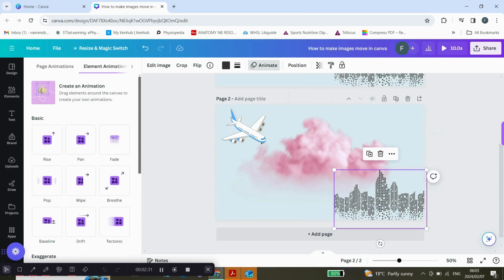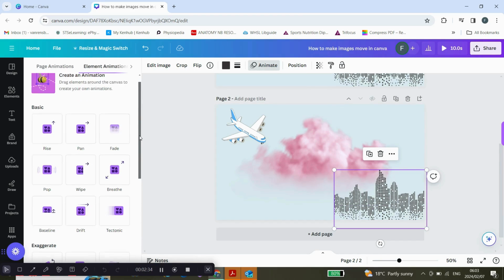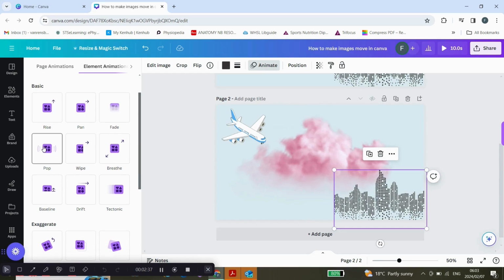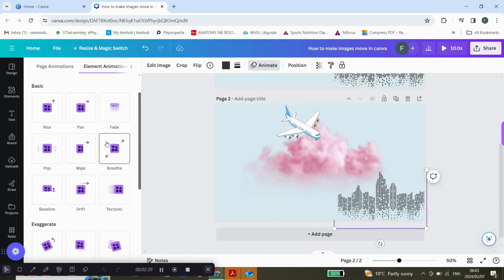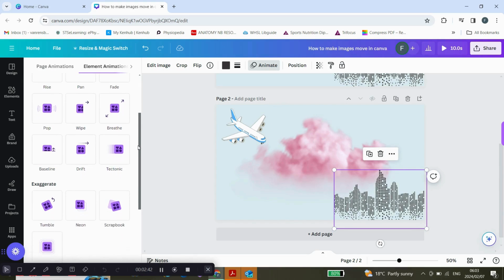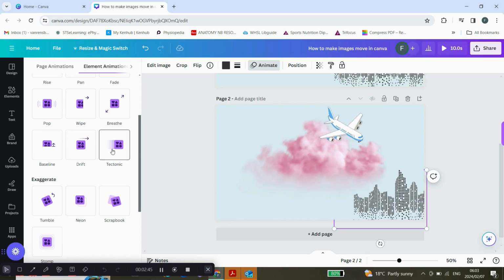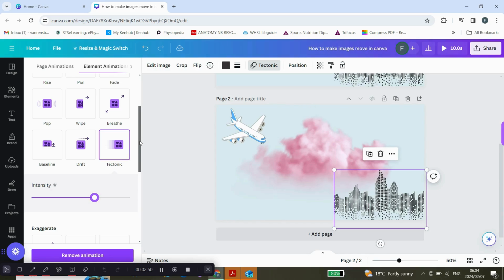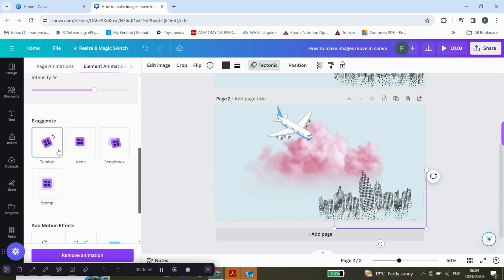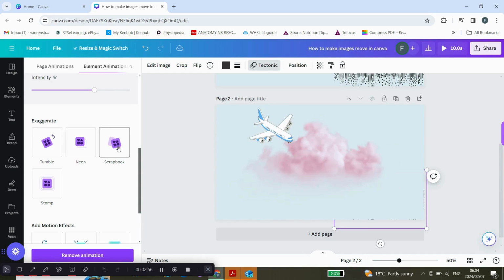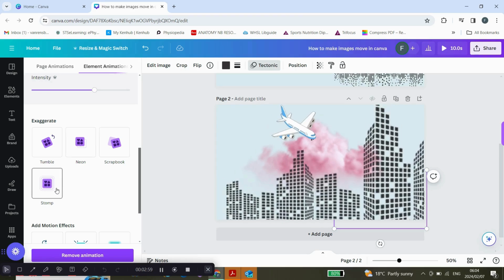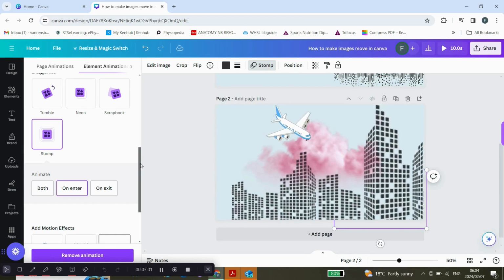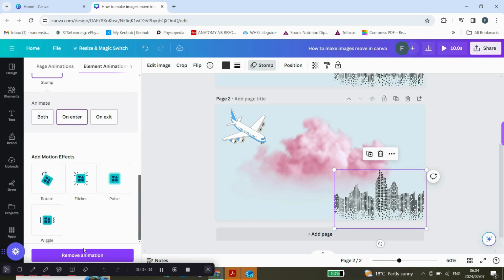Let's move on to our final image. Here you can see we can play around with it. We can use pan, breathe, fade. So let's try the tectonic. Yeah, let's go with this. Okay, and you can also change the intensity, and let's exaggerate a bit, neon. Let's use the stomp. Okay, and if you just want to remove the animation, you click on remove animation, and then you will remove whatever you've done with it. Okay, let's give it a look.